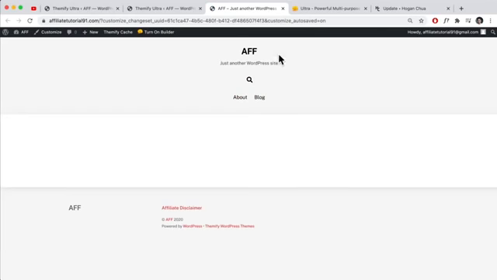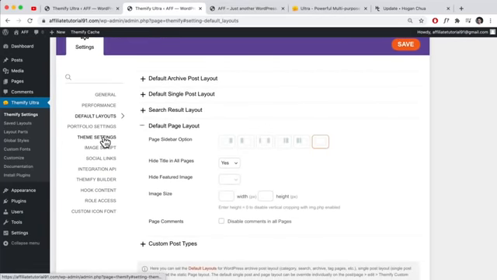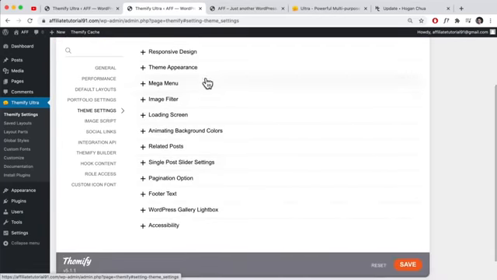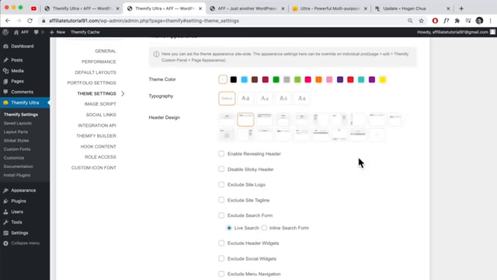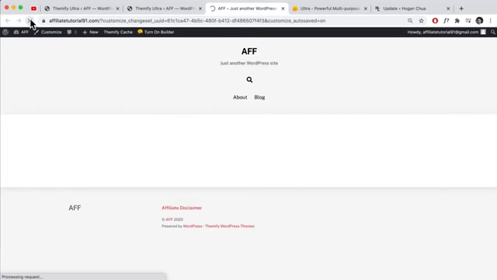Okay, so that's also going to change the layouts of the header and footer. So what we want to do is let's go to theme settings over here. Let's go to theme appearance. So let's make sure we have this one selected and let's click on save. And then let's refresh that. Okay, so if that doesn't change, then it might be the cache.